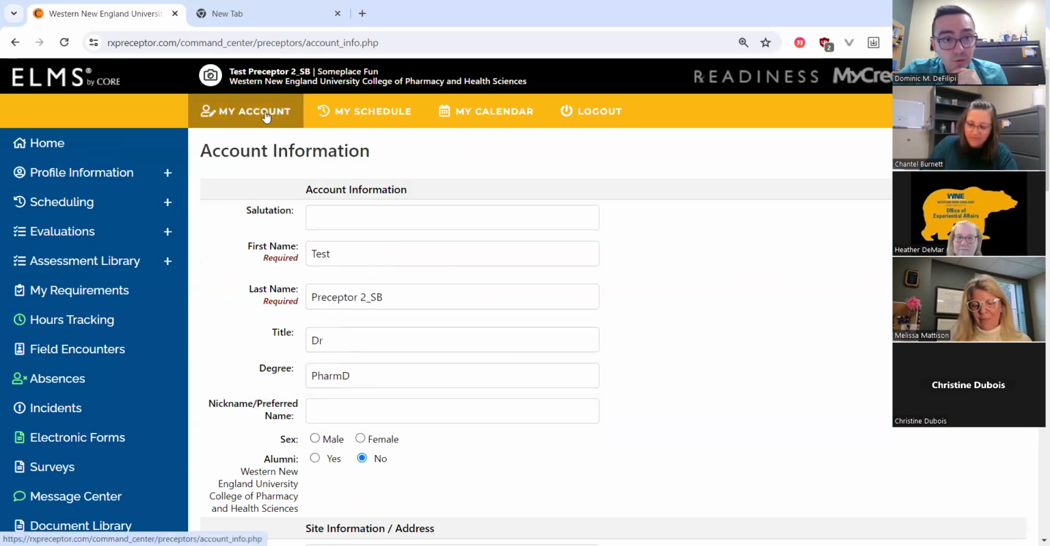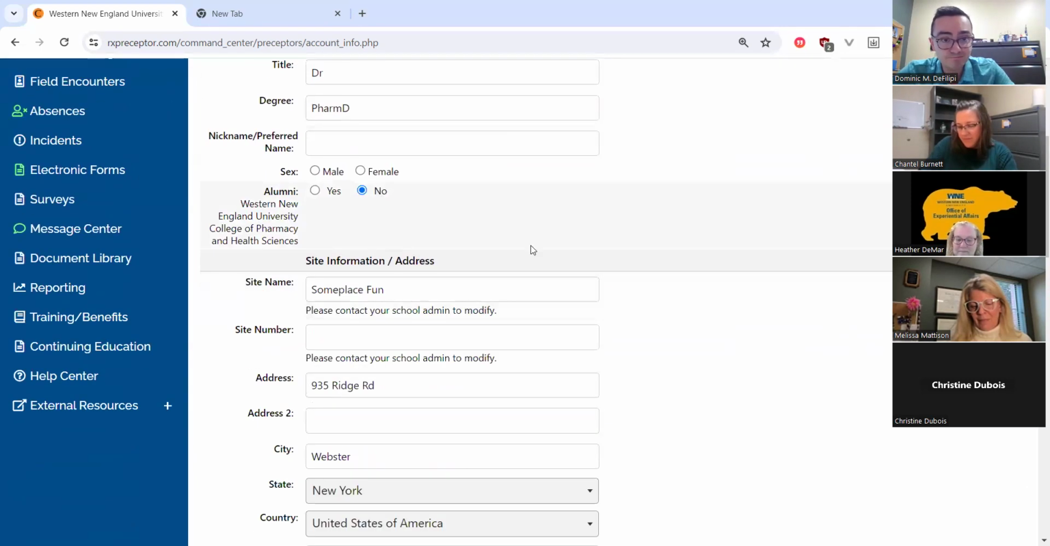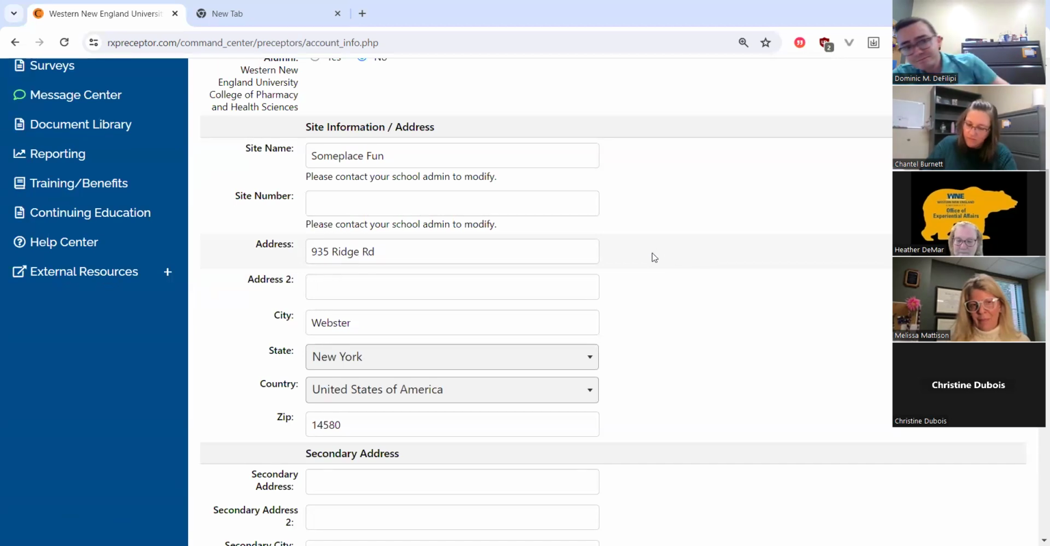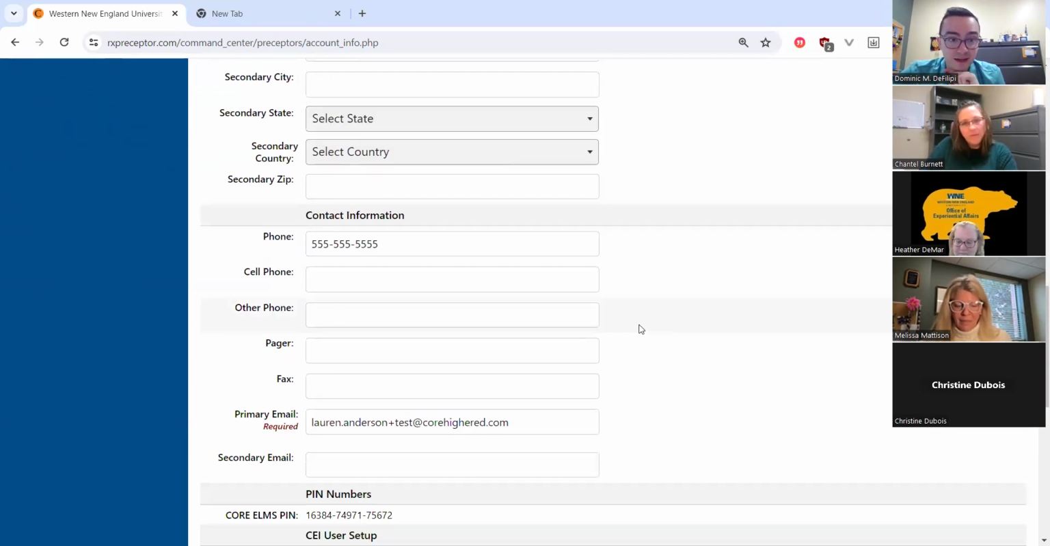So as you're logged in, you click on My Account, and it'll immediately bring you to account information, where you can change your name, your last name, you get a new degree. If you get like a new board certification, for instance, you can also put that there, PharmD, BCPS, or whatever it is. Site information, if you suddenly change sites, this is a quick way to let us know. It says, please contact your school admin to modify your site. So you would simply call or email me, and I can quite easily edit from my administrative perspective and get you nice and situated in your new location.